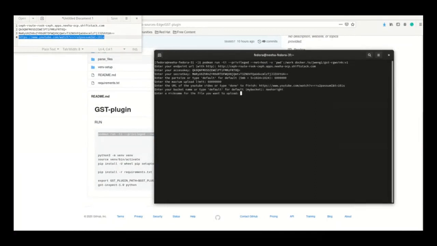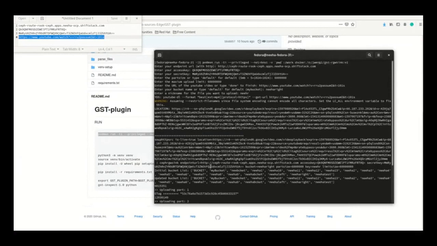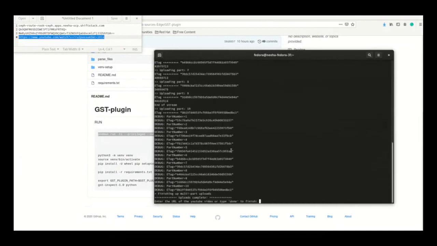For this demo purpose, we're giving 2 videos right now. I'm giving my first video link and I've defined the bucket name as Neha Wright. As I said, we're expecting 10 parts to be created, and you can see 10 parts have been created. I'm going to give my second source.